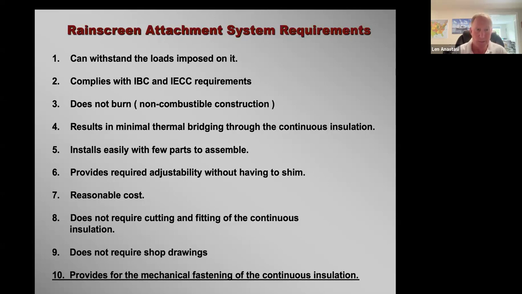So when I came to our Building Enclosure Council in Boston, we looked at the different systems, and it has to be non-combustible, and so therefore it's got to be metal. Now to reduce your thermal bridging, you really need to minimize the amount of metal going through that continuous insulation. The least amount of metal to get the job done, the better.